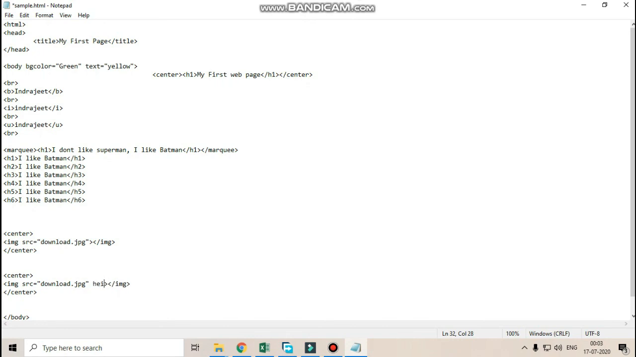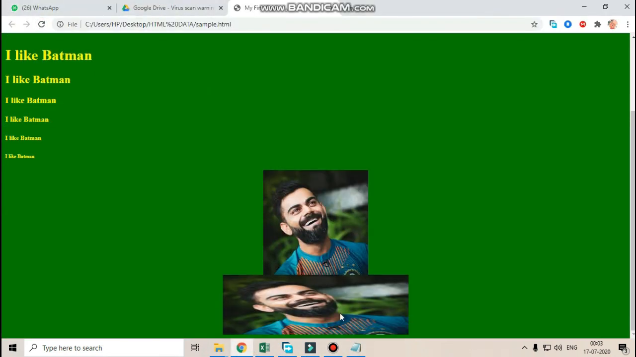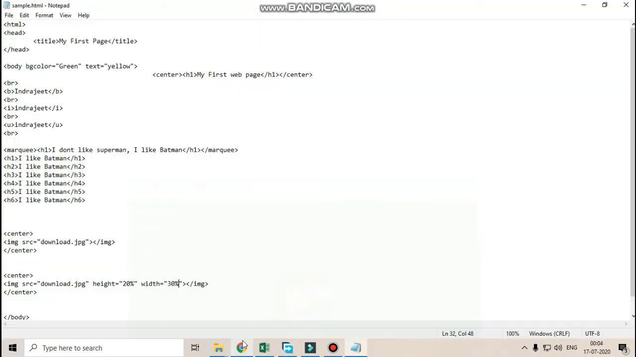And do one more thing. I'll show you something interesting. Copy those lines again, paste. Height equal to 20%. Width equal to 30%. You can give any value between 1 to 100, you can give anything. See what you will get.